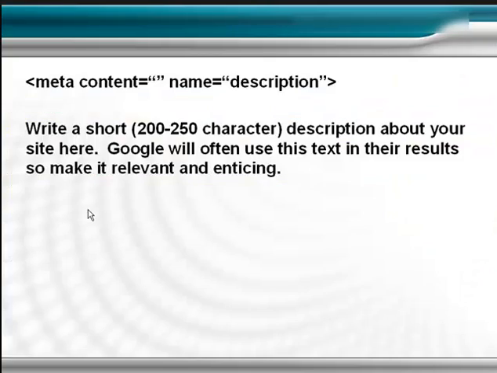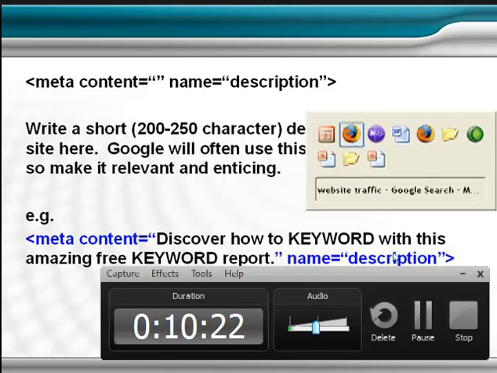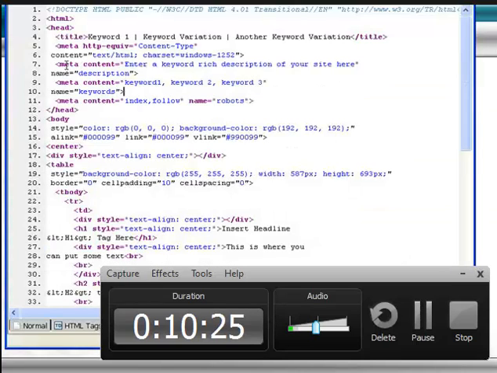And the way you would go about doing that is have, in between your content quotes, discover how to do something with this amazing something report. So make sure your keywords are in there as well. And on the actual page, again, you can see this one here. Enter a keyword-rich description of your site. So just in between those quotes, you'd enter a description of your site. Now, Google doesn't always use this description when displaying search results, but oftentimes it does. So on the chance that it is going to use that, you want to make sure it's relevant.